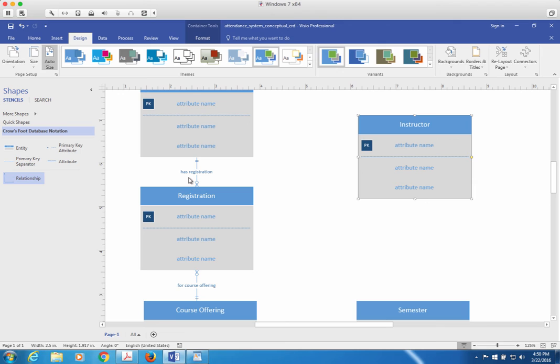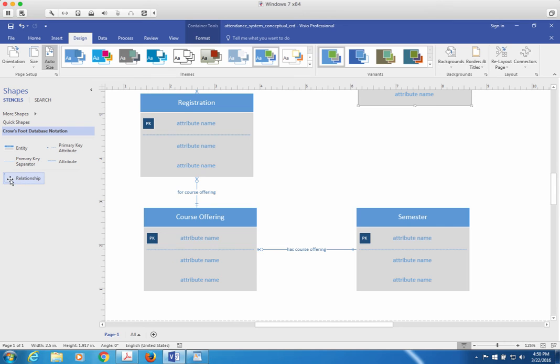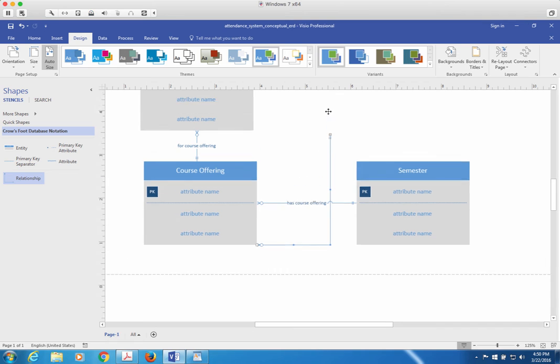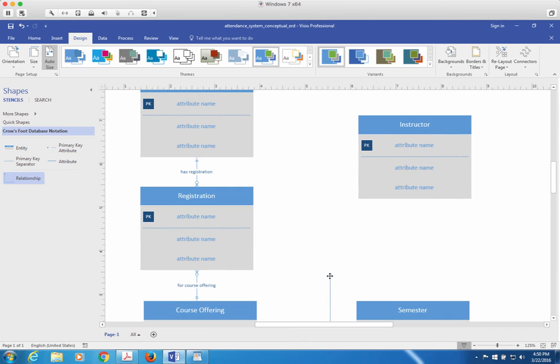Okay? In this case, since the system is for me, I'm an expert user, I go, well, I can get by with just one instructor per course. Okay? Sounds good. So the many side's going to be on the course offering. So let's pull this out and try to get that hooked to here. And the one side, let's pull that up a little bit. The one side's going to be on instructor. So let's connect that to there.